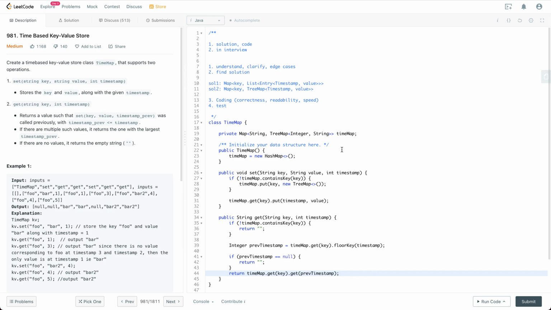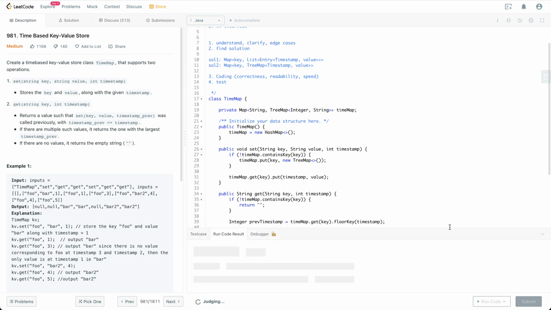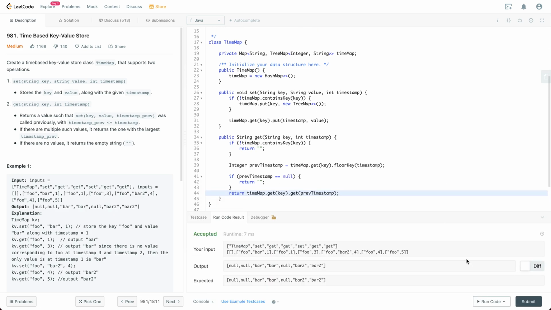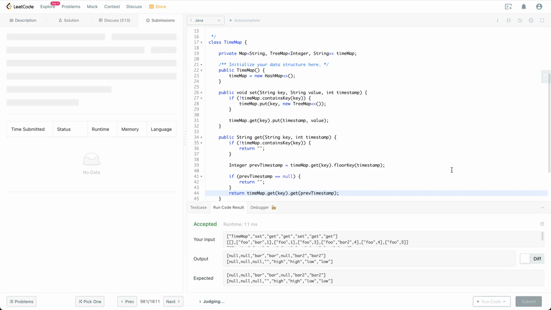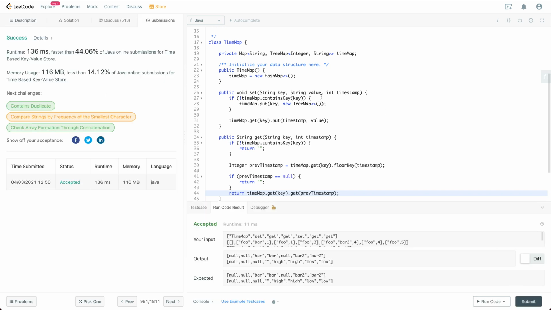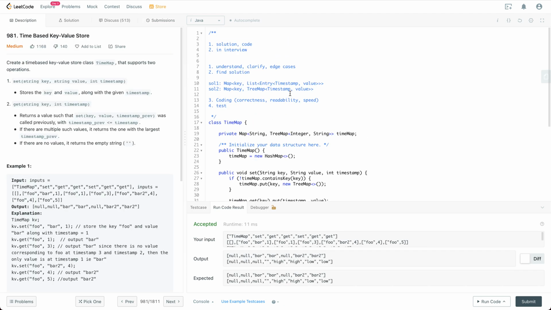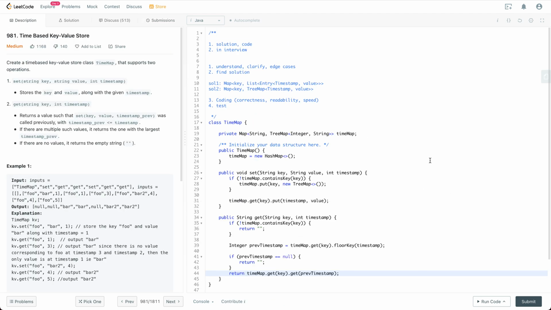For the testing part, we are just going to rely on this platform to help us do the debugging work. It seems like it works. Let's run some other test cases. Alright, so let's do a submission. It seems like we should be good. And that's it for this coding question.